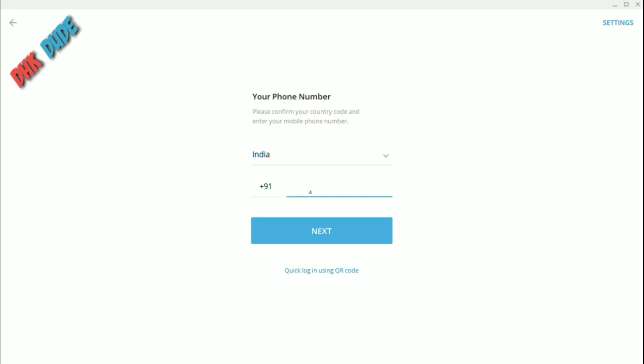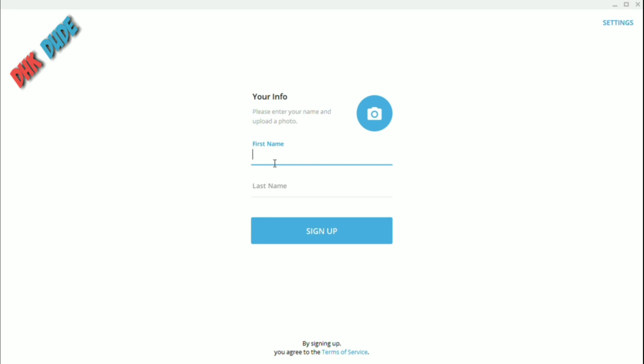First, log in to your Telegram account. If you don't have an account, sign up using the same application. The application will ask you to enter a mobile number where an OTP will be sent. If you don't have an account, you can sign up for a brand new account. Once you complete the necessary steps, it will take you to the main page.